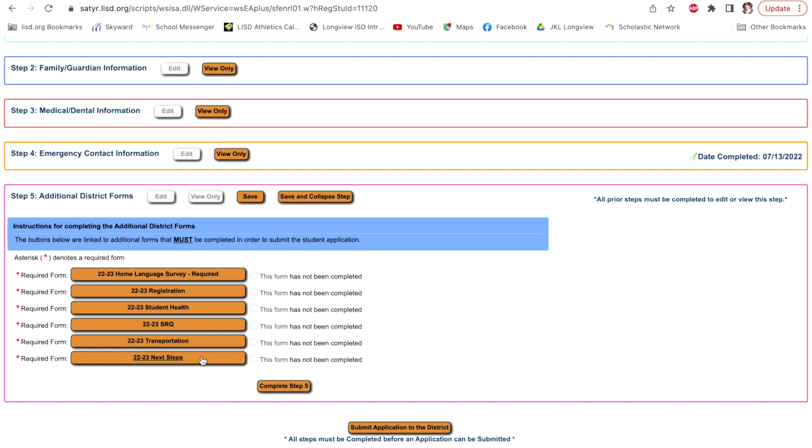Once all the steps have been completed, click the button at the bottom of the page that is labeled Submit Application to the District. Once you do this, your Skyward registration is complete.